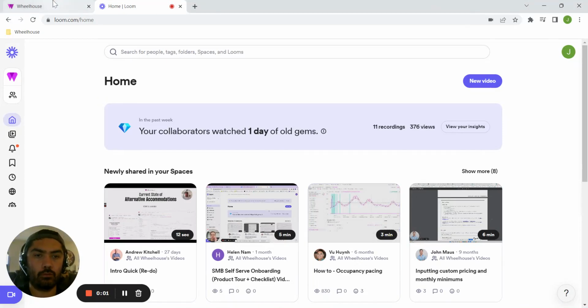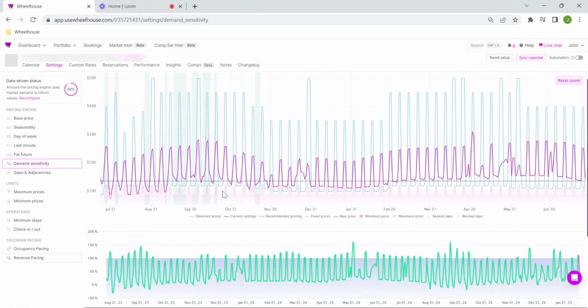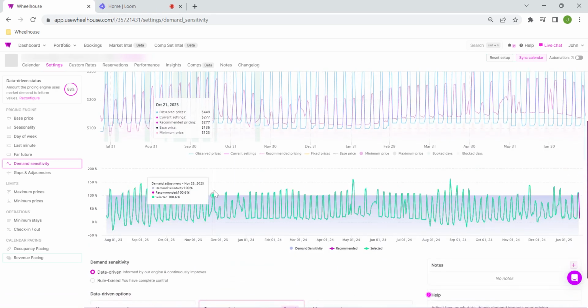All right, for this last video, we're going to be talking a little bit more in depth about the demand sensitivity setting that is available. This is a really interesting setting. We did touch on it in the last video about dealing with individual date ranges and how it can be used to potentially pump up the model. This setting, however, is very interesting because of its flexibility.